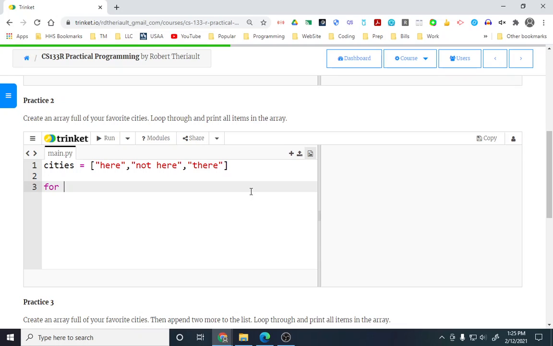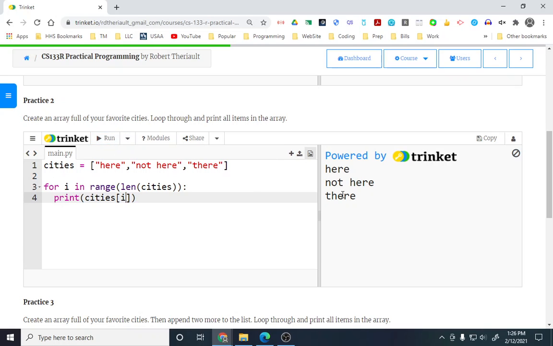So for i in range, parentheses, and this is where we get the length of it, right? So don't type 3 here, because then we can't ever append anything to it and have this loop still work. So len, parentheses, and then cities, colon, enter, print. And then we get the variable cities, and then to access it, if we put 0, it's just going to say the first city 3 times. So we put i, which is what changes every single time it loops. And then we get to loop through our 3 items as we go.